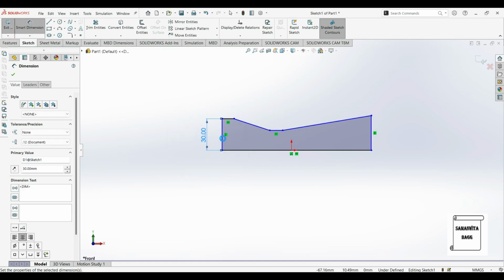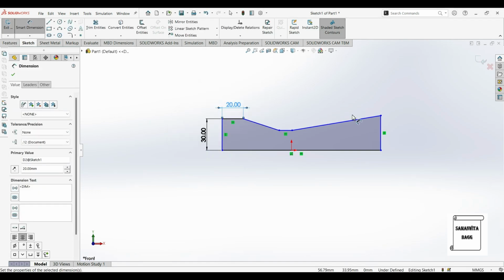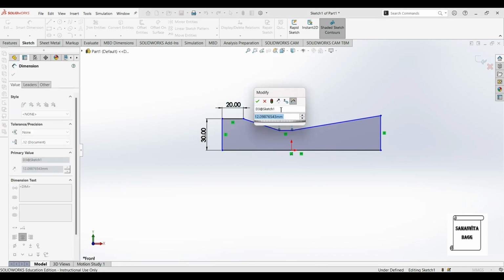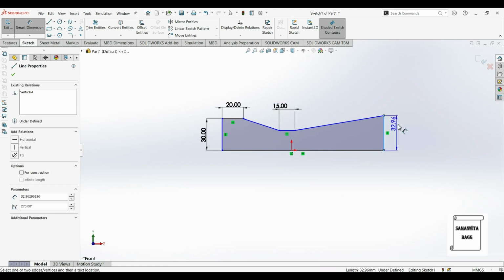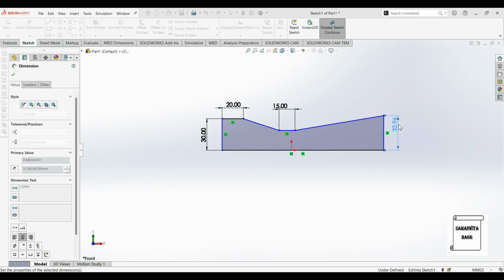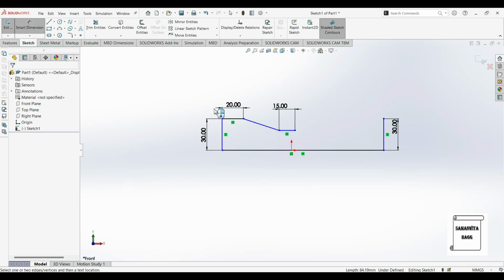This is 30. Next I'll give this dimension as 20. This dimension is 15. This dimension is 30. This is a pipe diameter. This line is what I'm going to delete.